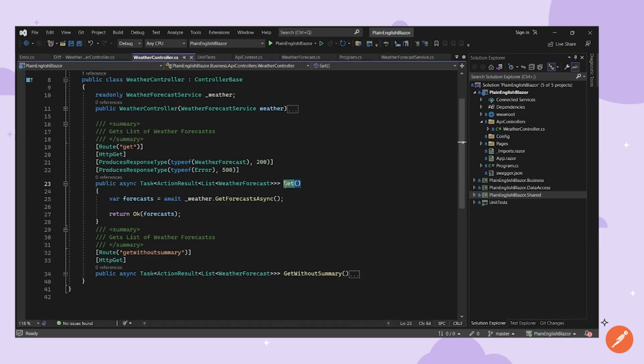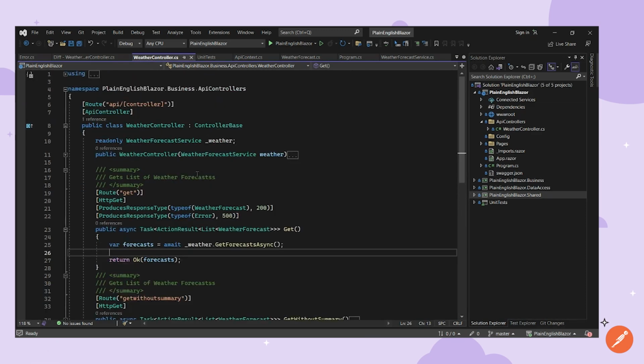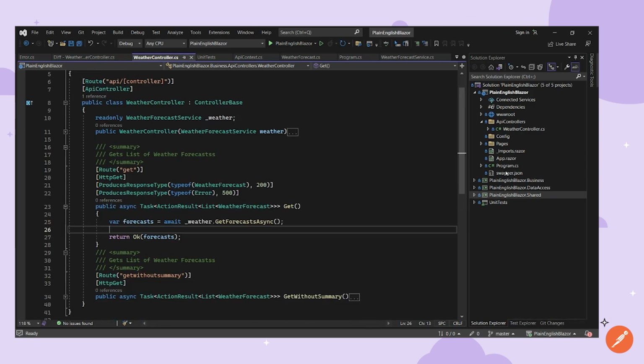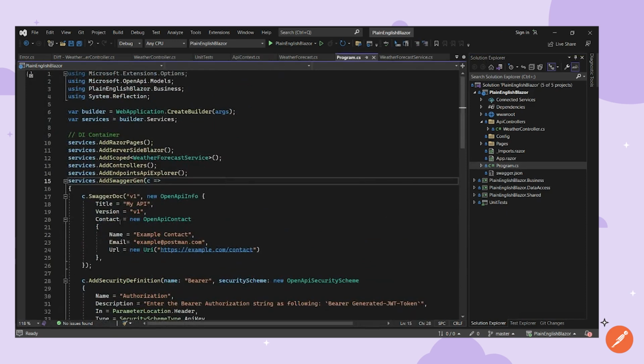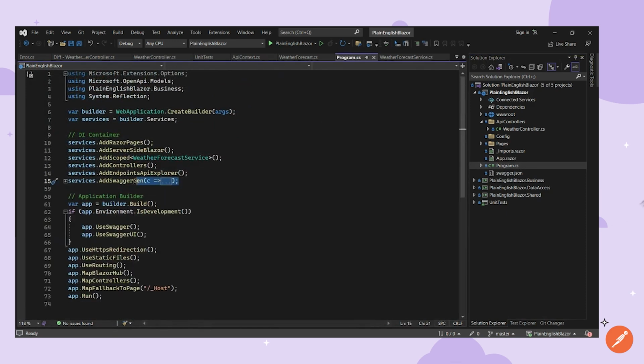You can see we have a GET request here. We have another GET request called GET without summary. So let's understand how the OpenAPI specification is actually generated from these controllers in this code-first .NET landscape. So if we go to the startup file, we can see a few important lines.